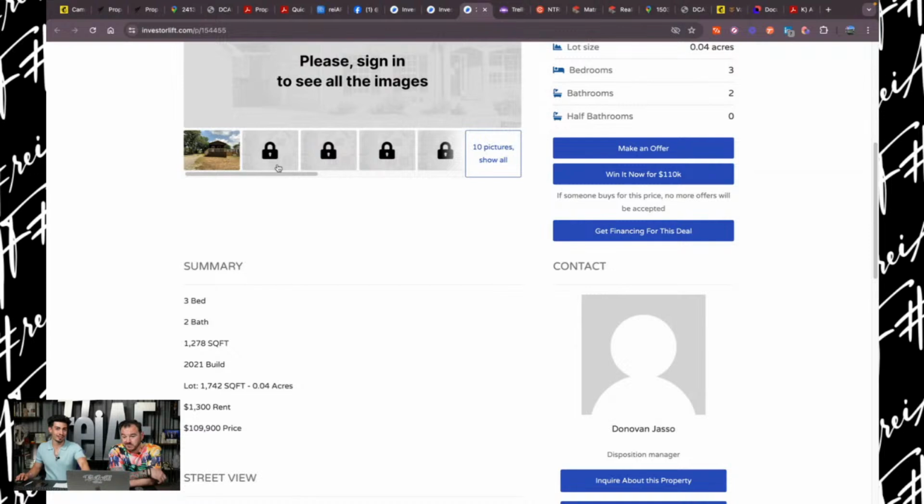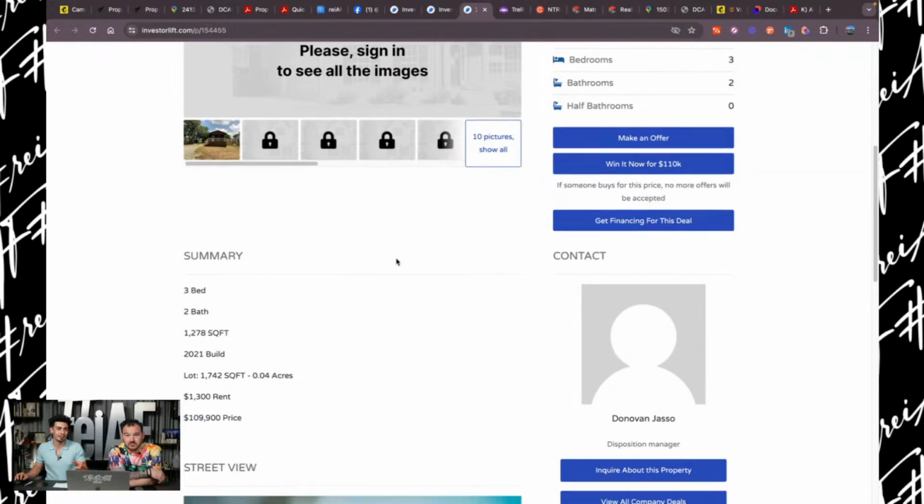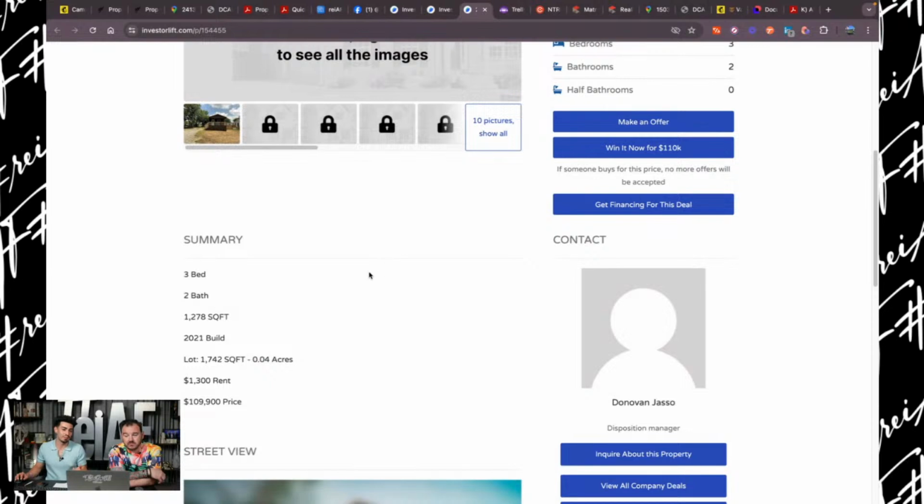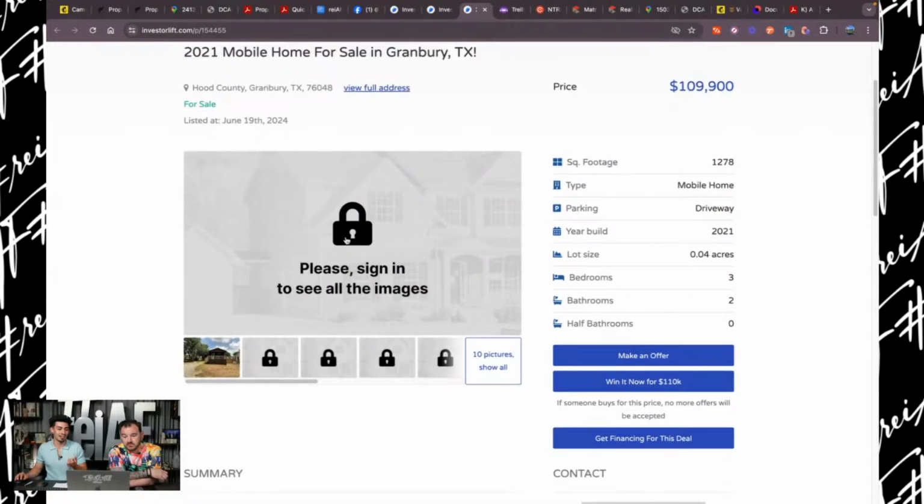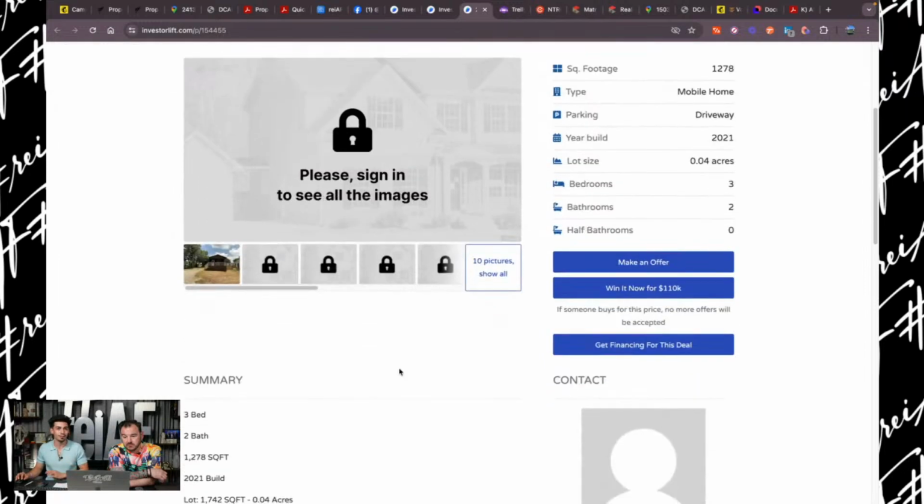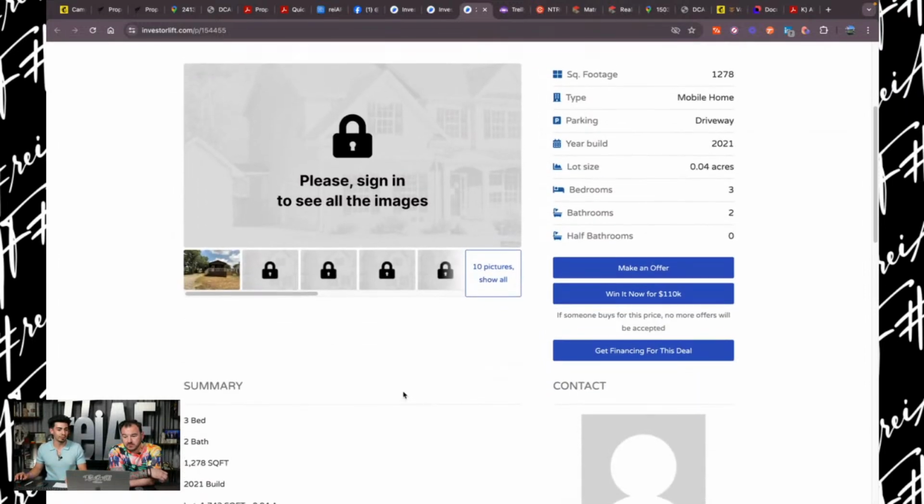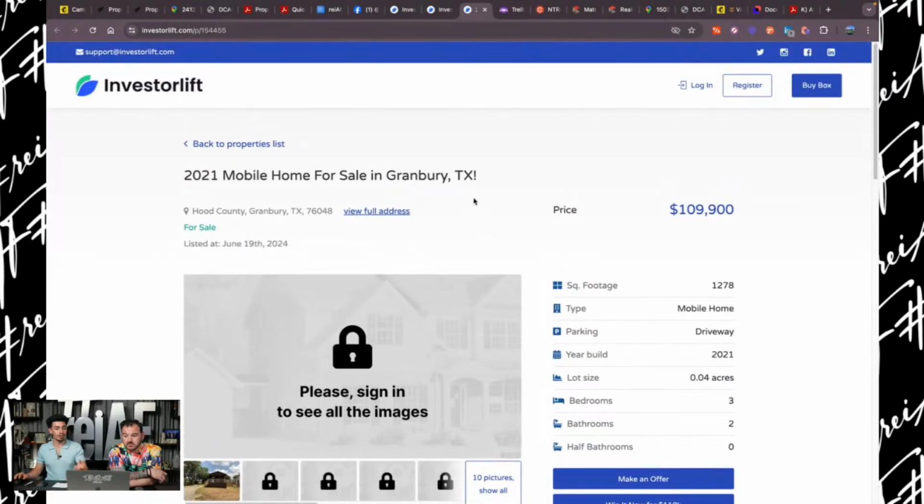So this is what InvestorLift does. InvestorLift makes you jump through hoops to get information. Another reason I don't really like posting on their marketplace. I would never do that, but like I said, you have to have an account, you have to be logged in, you have to be verified, all this to get information. But InvestorLift is one place I post deals on.